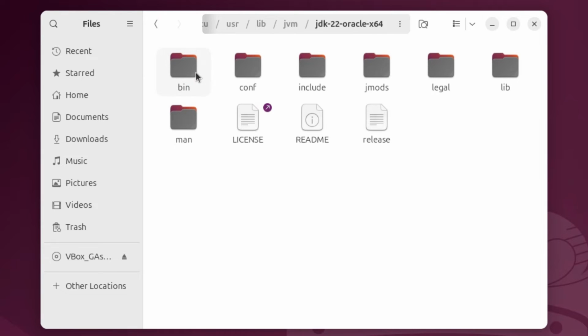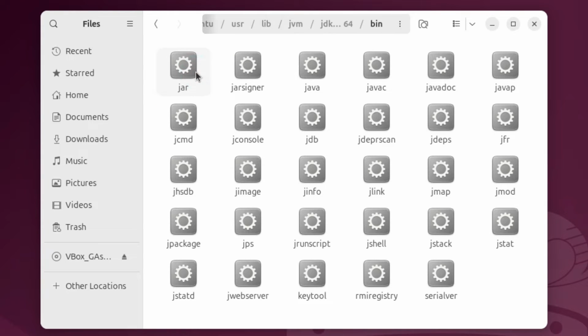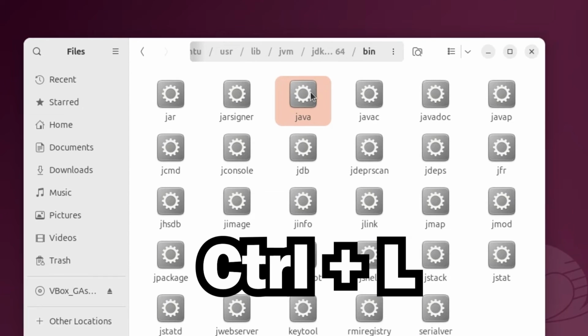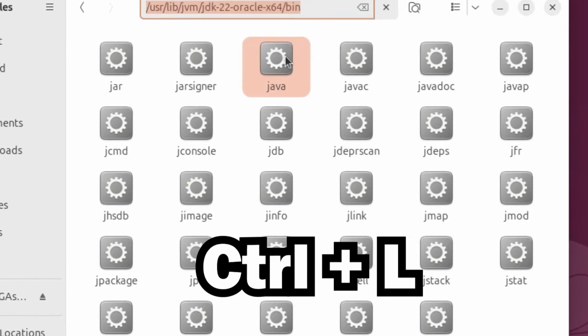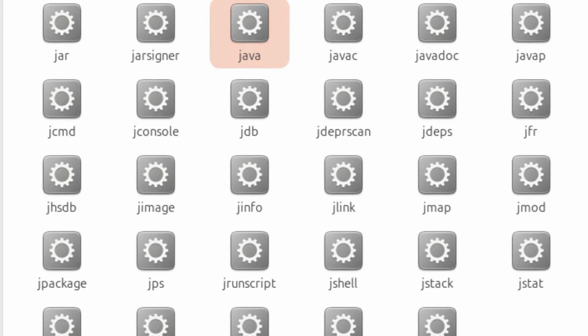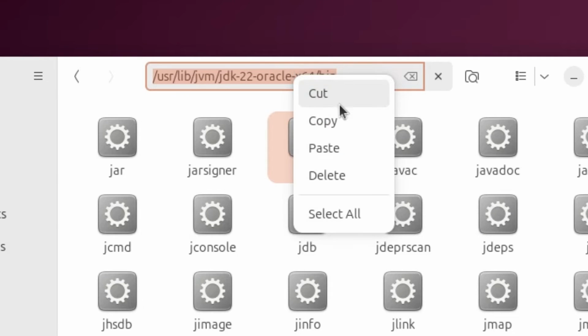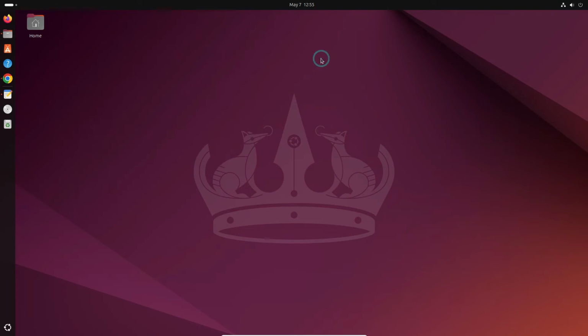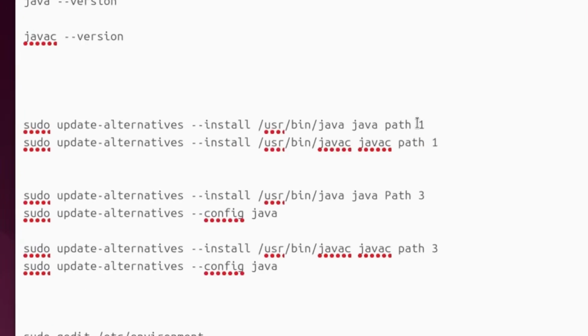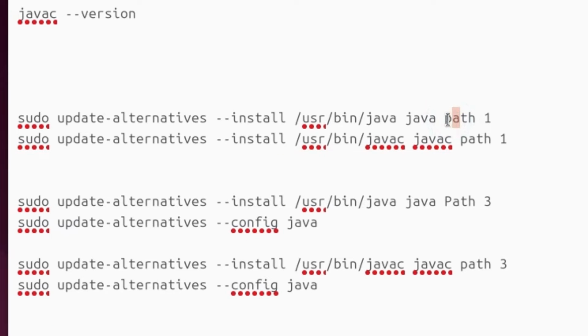Here we find bin, go to the bin folder. In the bin folder, we find two important files. First is java and second is javac. These two files are very important for us. We want to copy the path, or the address, of this folder. That is very easy. Press Ctrl L on your keyboard, and it selects your path. Right click on it and copy it.